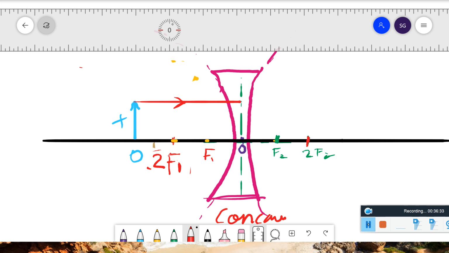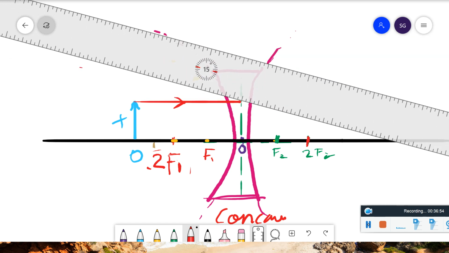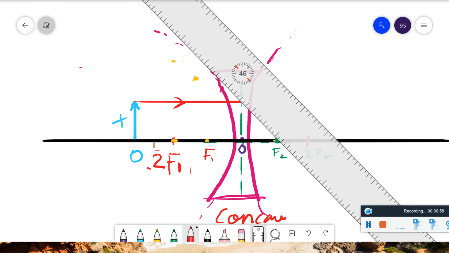Now since we know that it is a concave lens, which is a diverging lens, considering glass as the refractive medium and the surrounding medium as air, it will diverge. But the principle will remain the same, that it will pass through the focus. So virtually it will pass through the focus. So we'll just make it pass through the focus.